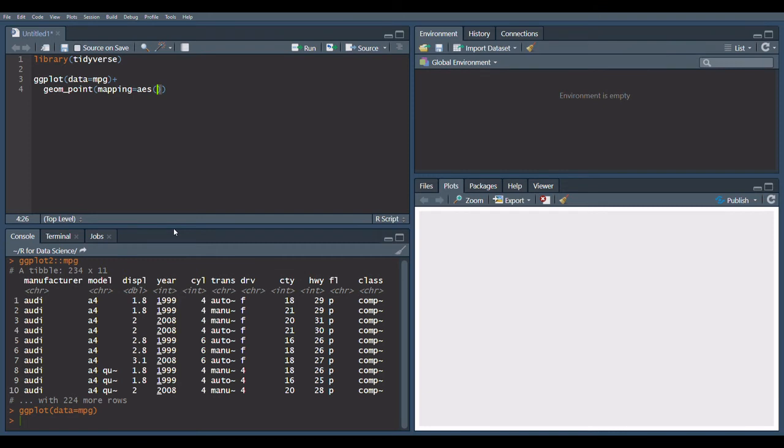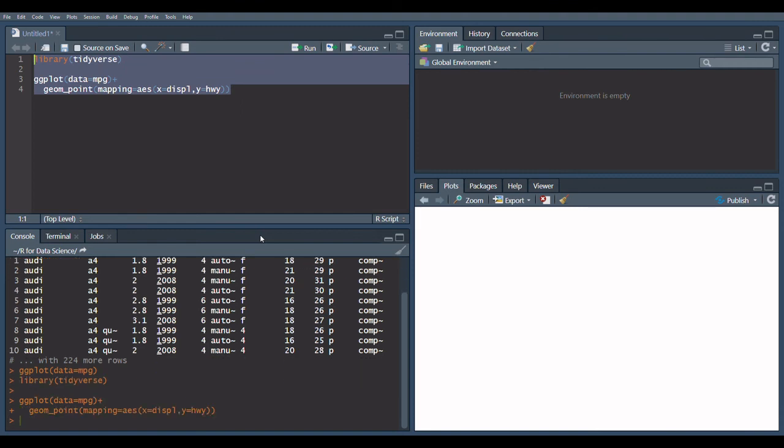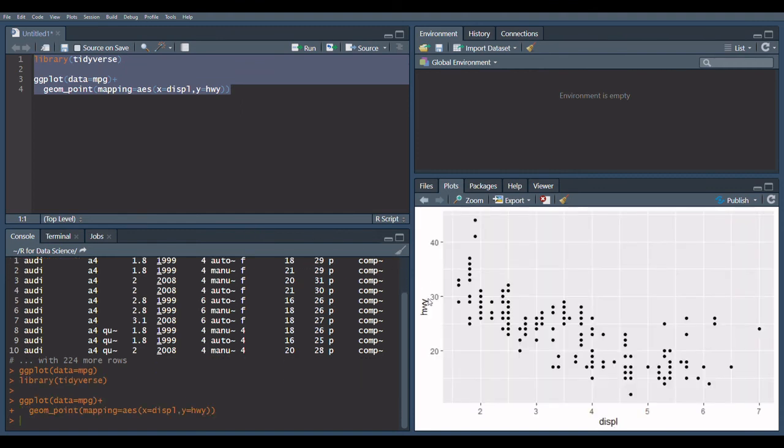So we're going to write aes, and the x value is going to be our engine size, which is displ. And then we're going to have our gallons per mile, or no, pardon me, our miles per gallon that our cars were using. So we're going to put y, and that's going to be hwy, right? That's going to be our mileage. We're going to highlight this, and then I'm going to press Control Enter to run our code, and there you have it. We have our miles per gallon and our engine size.